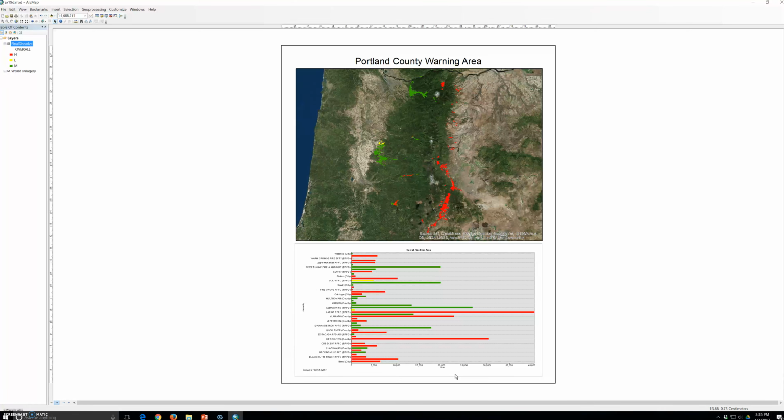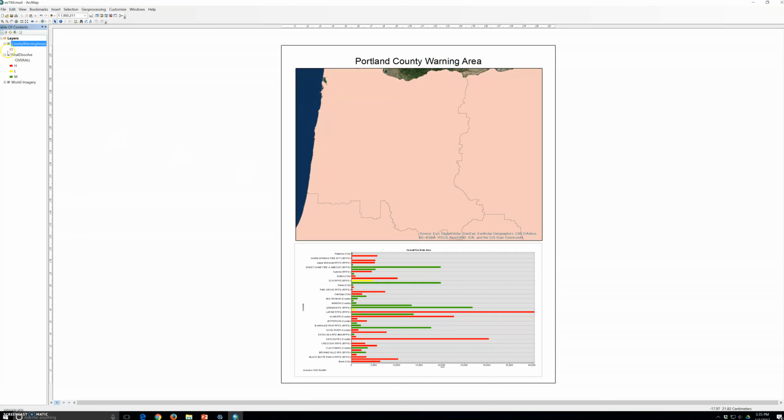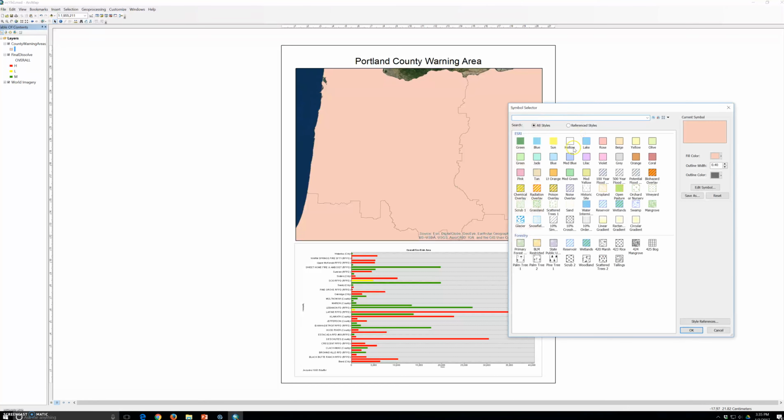So we're going to add a few layers to complete the look of the map. And we're going to add the county warning areas. Add, it should be where? Geodatabase. From data, geodatabase, and county warning areas. And then we're going to remove the fill and we're going to label it. Make it hollow.